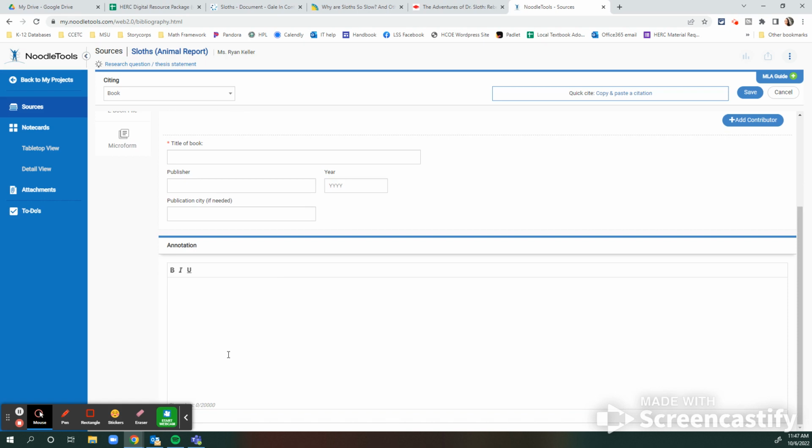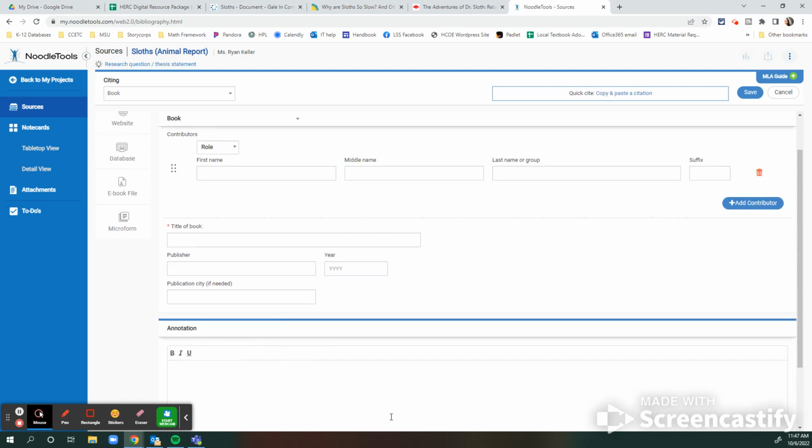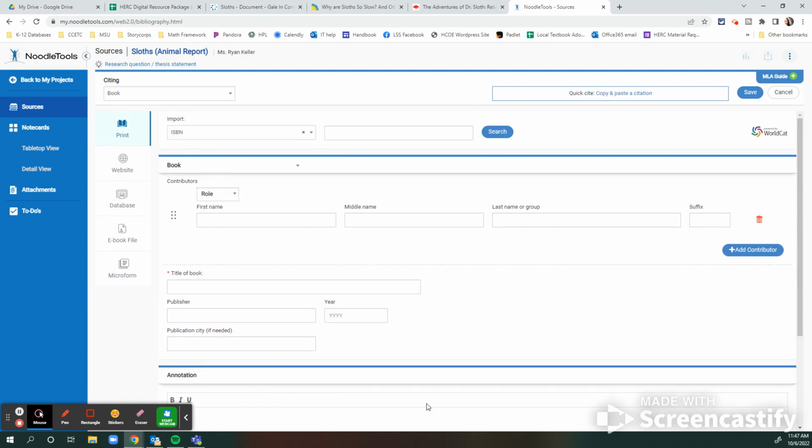So of course, annotating means that I can put any sort of note here that will help me link this source to some part of my paper. So I might summarize what the book is about. I might say how it's going to inform some part of my thesis. This is very optional, of course, but it can be really helpful when you're working with multiple sources.